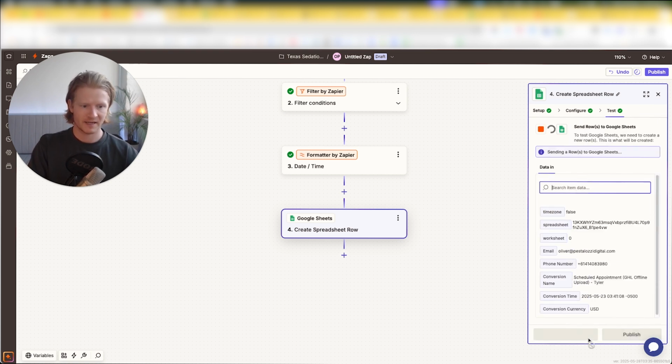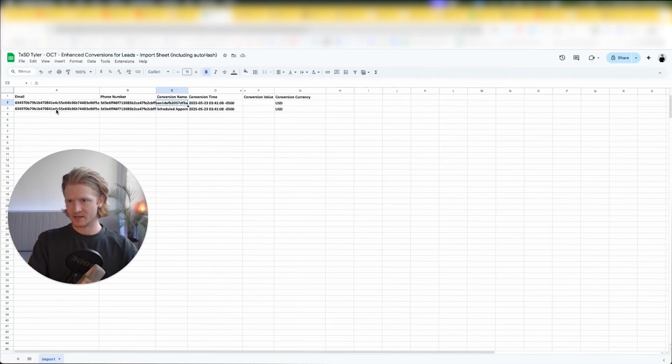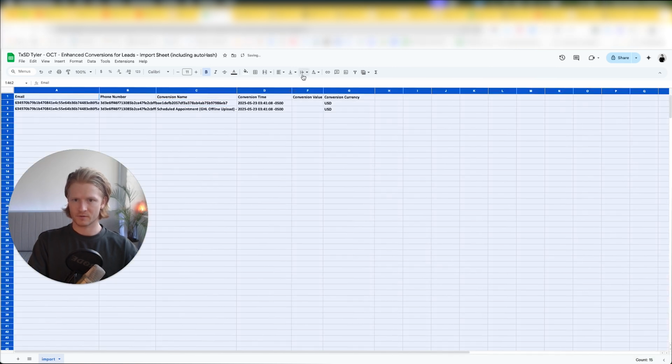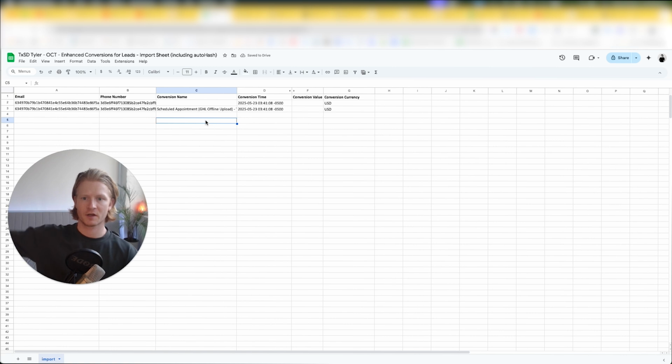Again, I can retest that one more time to make sure it's working. Notice it's added that information in. There's my email address, just been hashed, and the conversion name has now gone through. I might just make this all a little bit easier to read. The conversion name has now gone through as scheduled appointment, GHL offline upload, Tyler. And that's gonna go up, which is absolutely perfect.